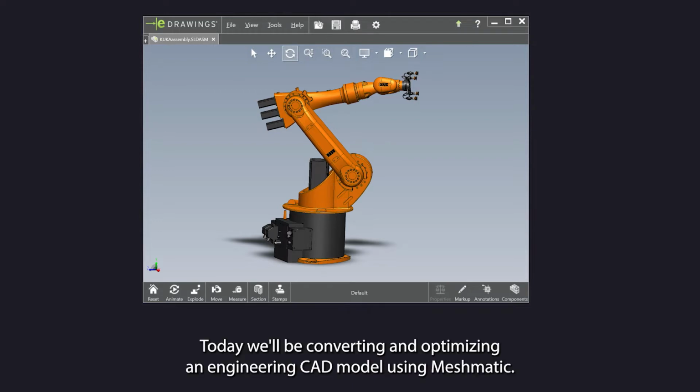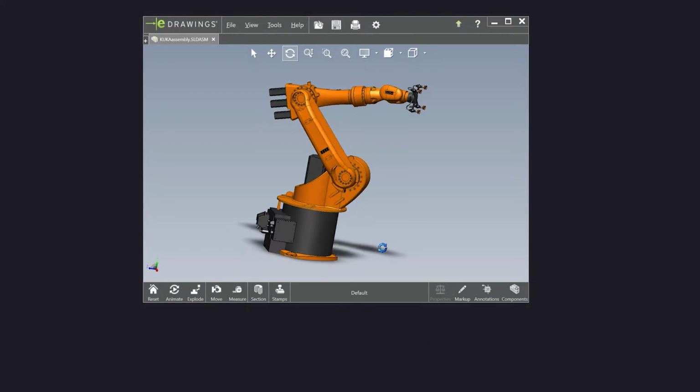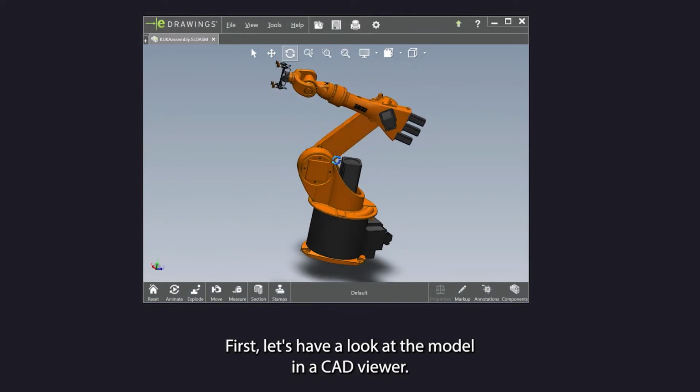Hi everyone! Today we'll be converting and optimizing an engineering CAD model using Meshmatic. First, let's have a look at the model in a CAD viewer.